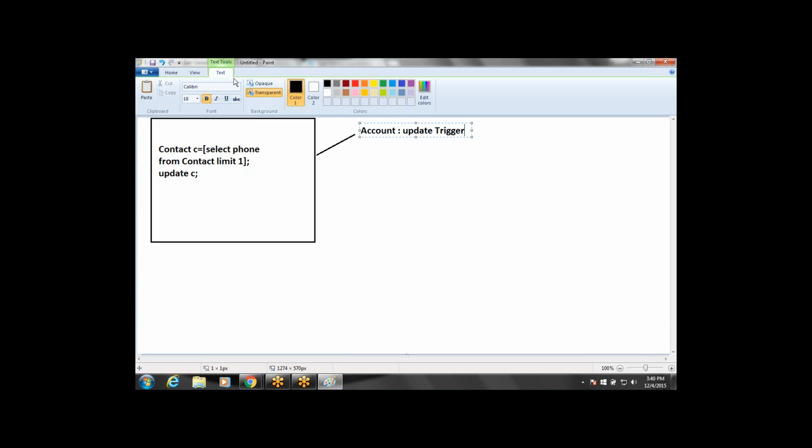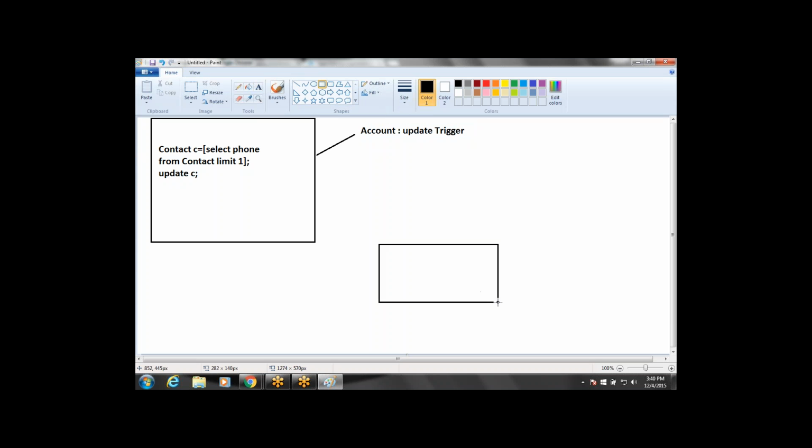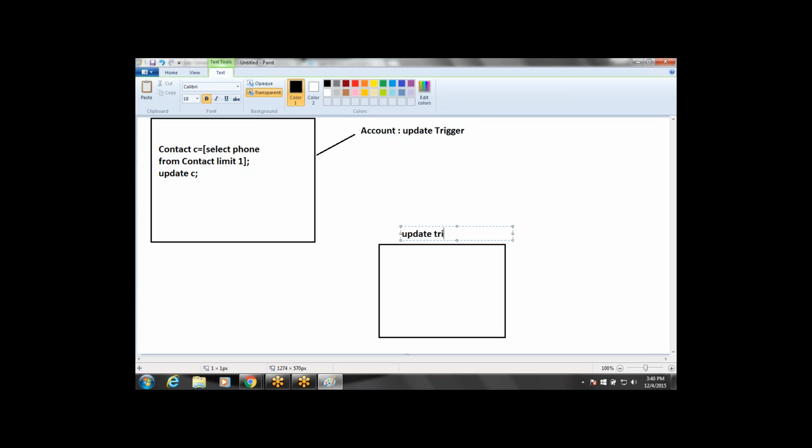If you have written any other trigger on the contact object, suppose you have written an update trigger on the contact object, then this would be called.